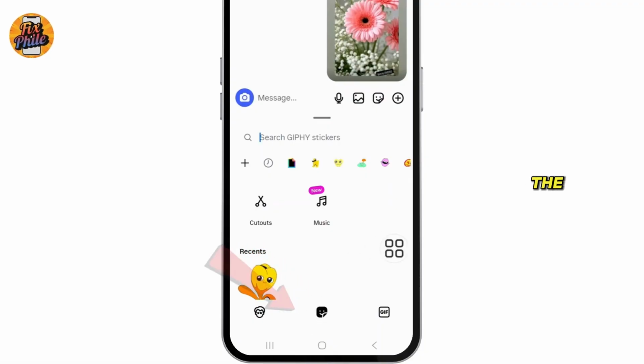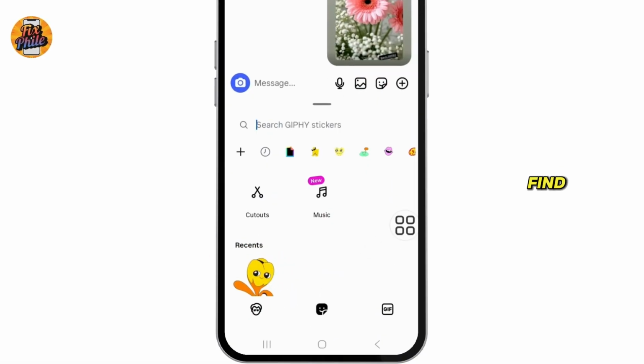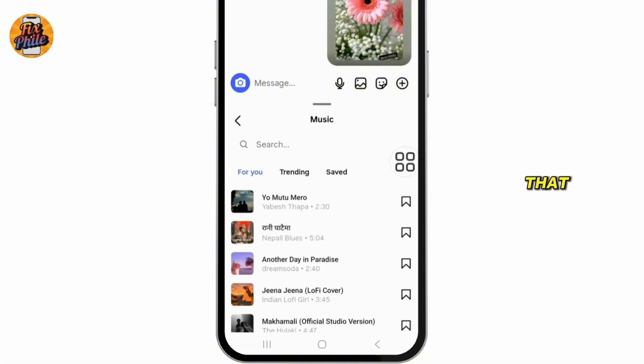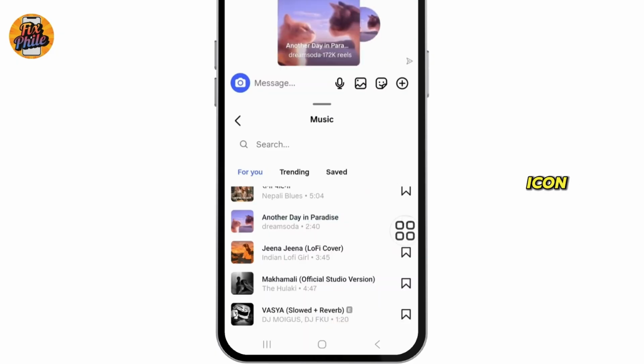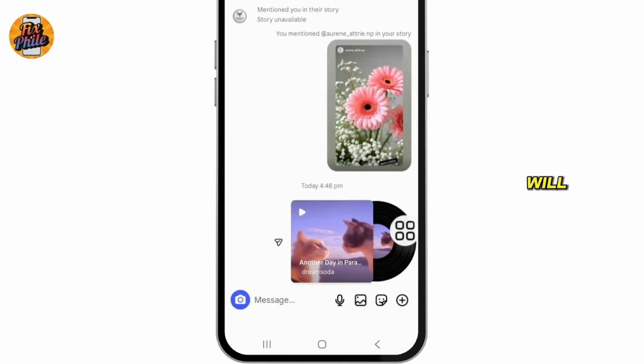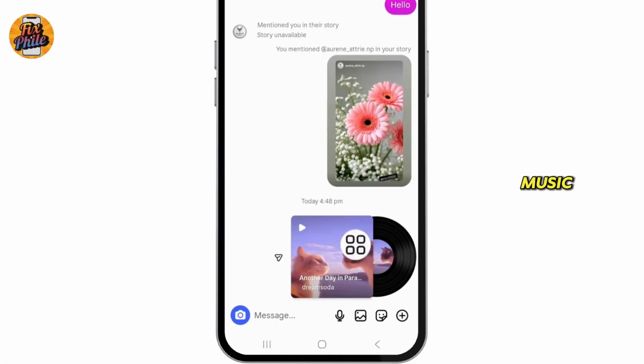Now tap on the middle one right here. Now you will find the option of music. Select that. Go ahead and scroll through and find the music that you want to send. You can search for the music as well. Once you have selected it, go ahead and tap on this arrow icon. Once you tap on it, the music will be sent and now you can play the music from here.